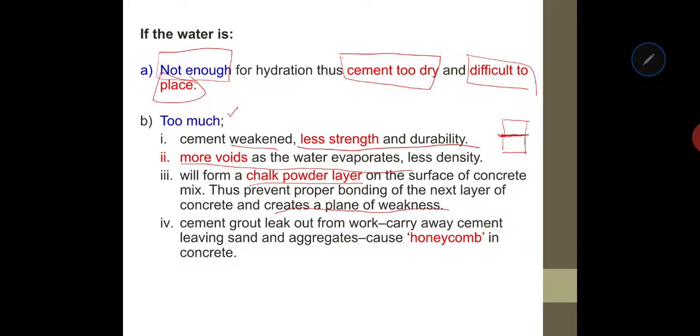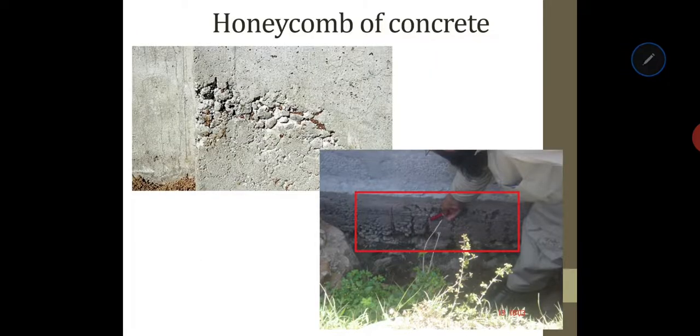So next, cement grout leaks out from the formwork, meaning that this can carry away cement, leaving sand and aggregates. Therefore, it will cause honeycomb in concrete. Let's see the picture. What is the meaning of honeycomb? Okay, this is the concrete mix for a column. You have placed it in formwork and then you erect the formwork, but suddenly you find this defect from your work. So this is the effect of honeycomb.